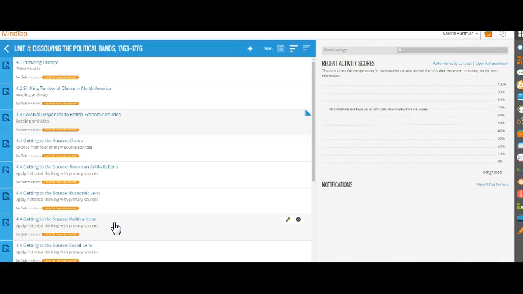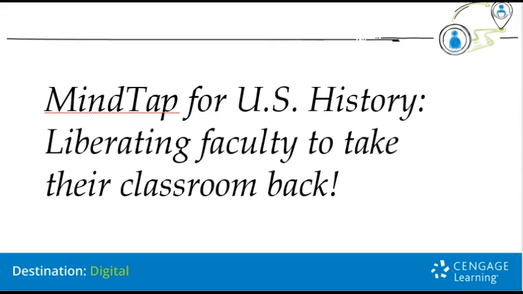And this product is also customizable, just like all of your other MindTaps, in the sense that faculty can add YouTube videos, they can add articles, etc. And students can also highlight and take notes and all that good stuff that you're used to seeing in MindTap. So that was just a really quick refresher on MindTap for U.S.